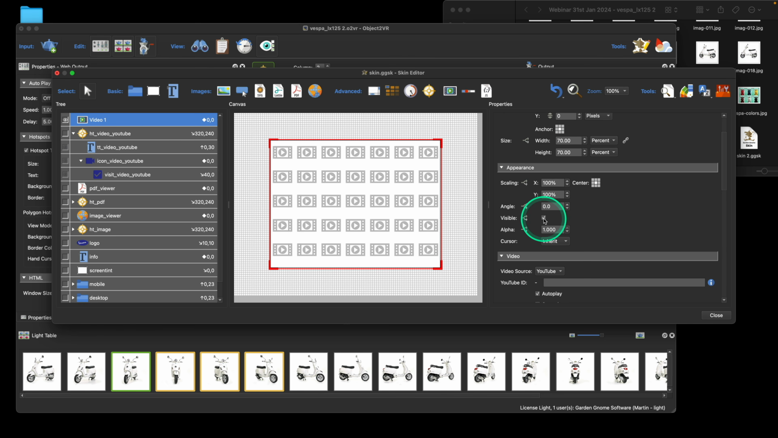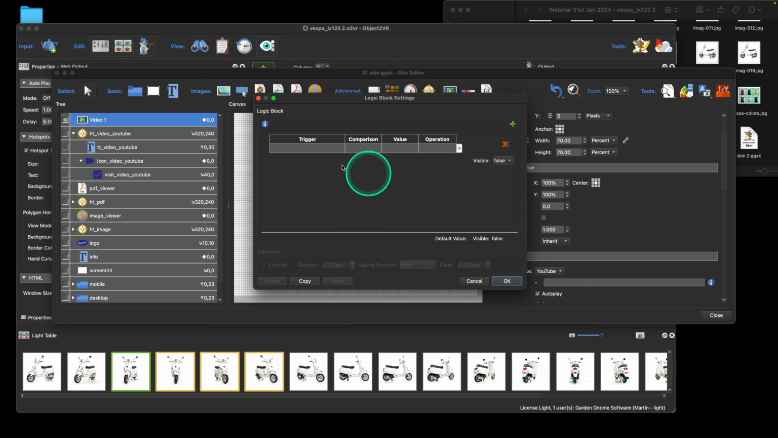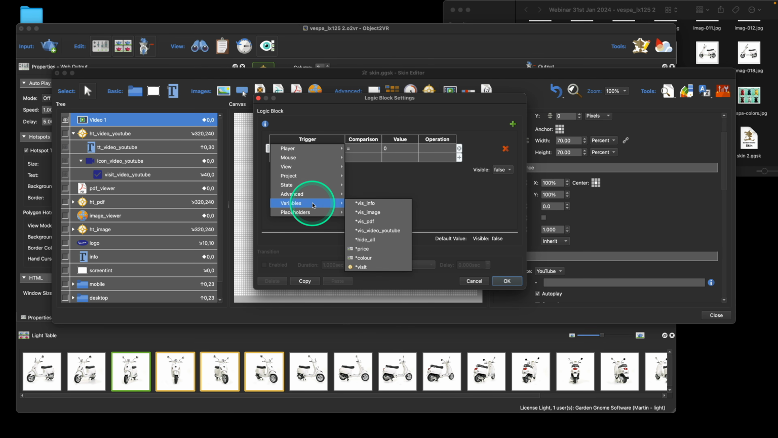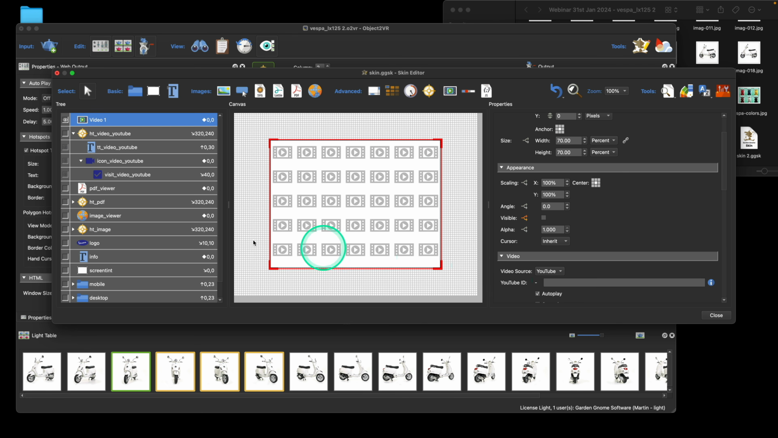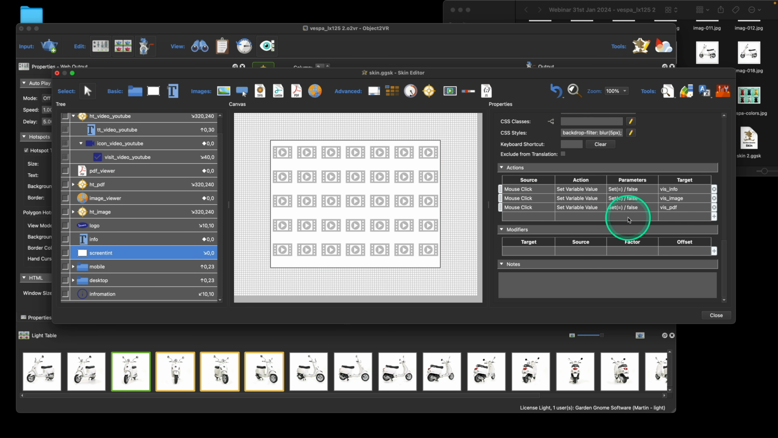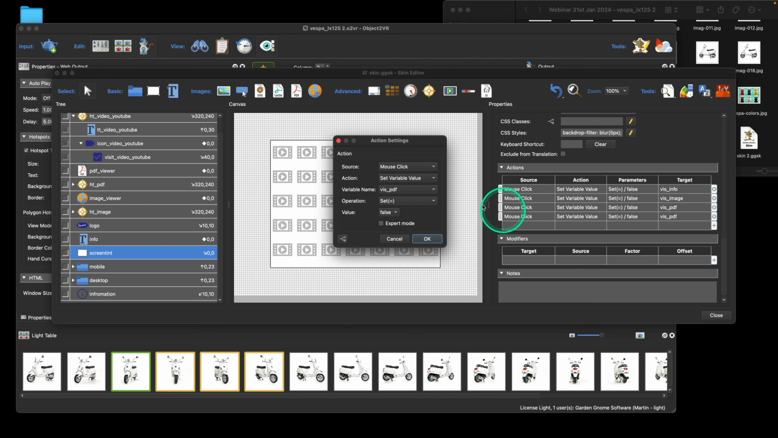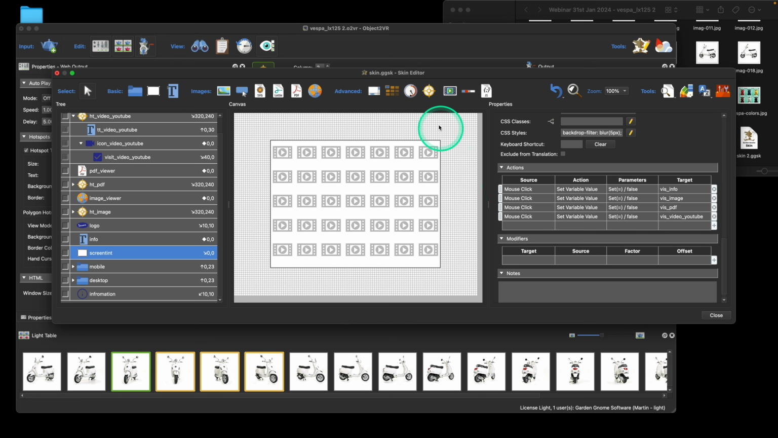I'm going to deselect its visible like we've done before, go into the logic block, and we're going to go to the variable, the YouTube video. If that equals true, show it. Okay, cool. The only thing we need to do now is go to the screen tint, because we need to copy and paste. So mouse click, set variable value, YouTube video equals false. So that enables us to close it when we click the border and surround.